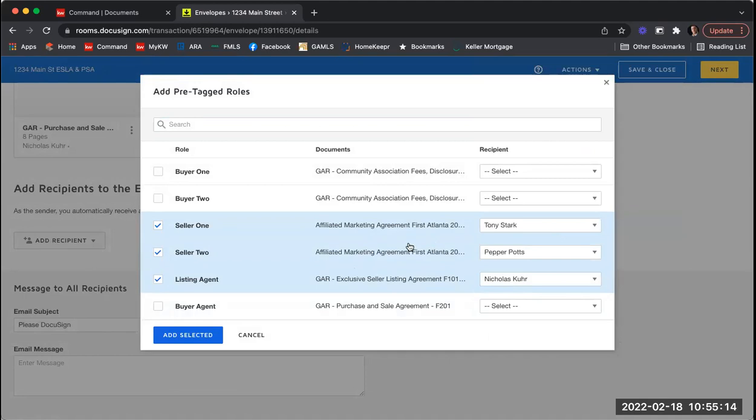Now, one thing I want to point out here is when you are selecting whoever is going to be listed as seller 1, make sure you confirm this with your clients, because seller 1 is going to be the party that is responsible for filling in all of the information on the disclosures. So if Pepper's like, actually, hey, I would like to be the one to fill that information in, make sure we assign Pepper as seller 1. So just have that conversation with your clients.